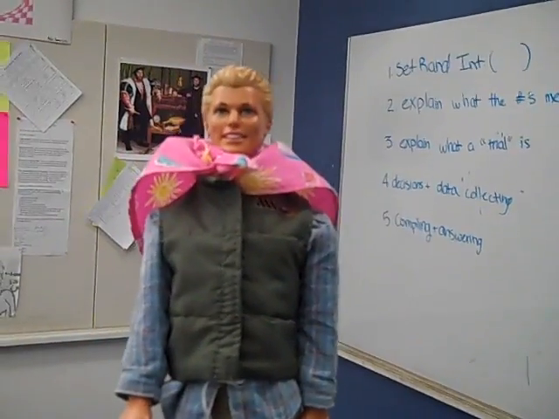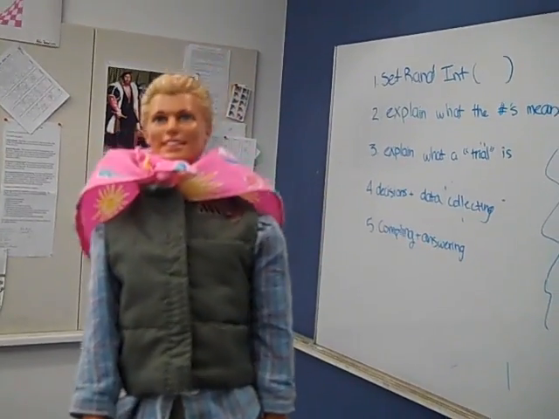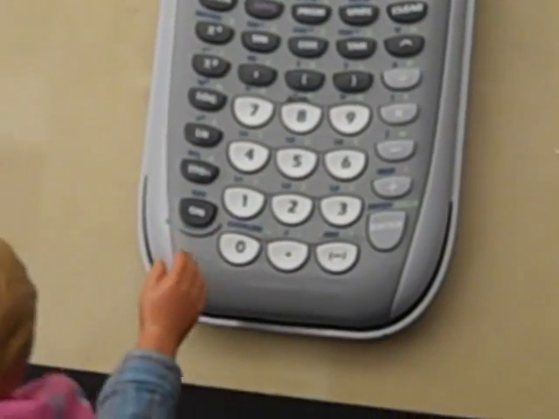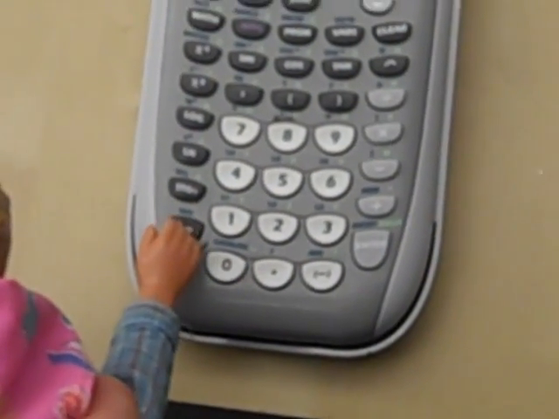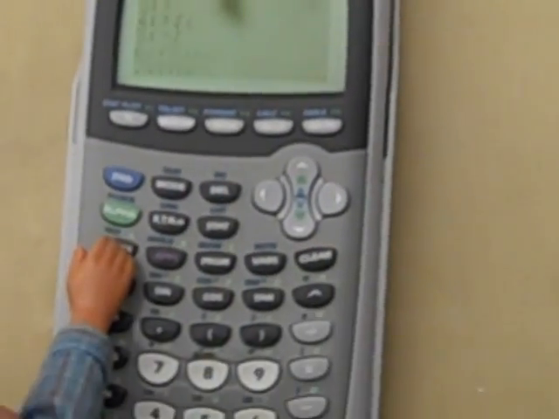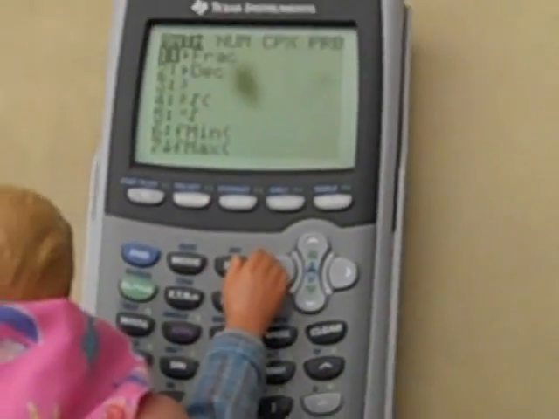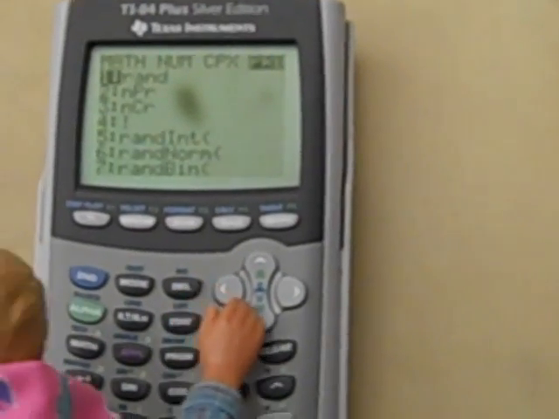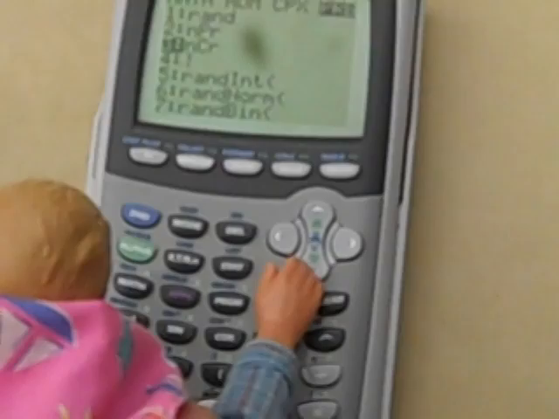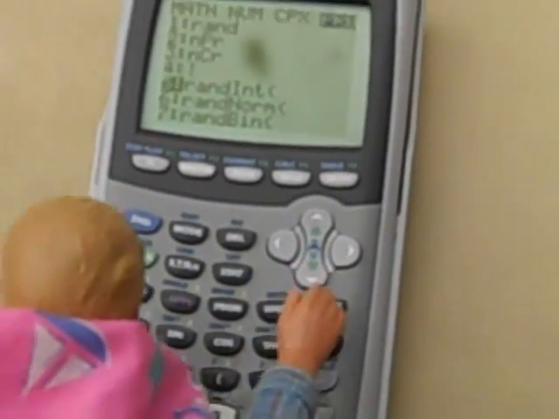A quick recap on how to use the calculator functions. Okay, we are here in Calculator Land to do a demo of how to get random numbers. So first you turn on the calculator. Then you click the Math button. You go over to PRB and you go down 5: 1, 2, 3, 4, 5.